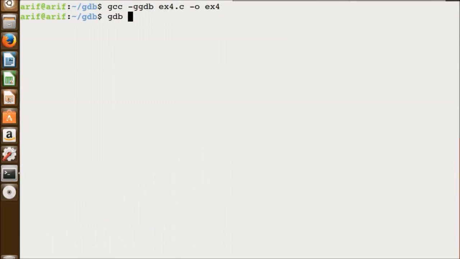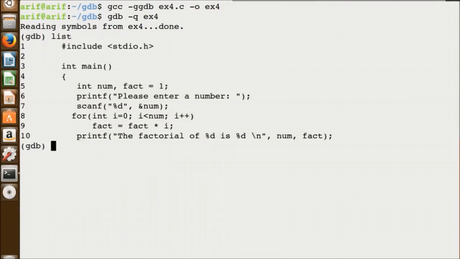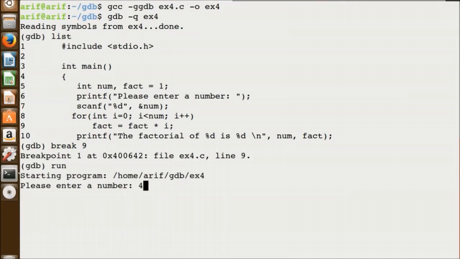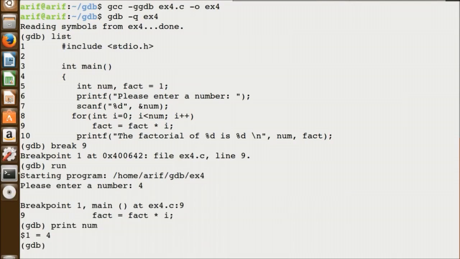Let me start GDB in quiet mode, load this program ex4. Okay, let me put a breakpoint again. Let me list it and see whether everything is going fine or not. We have to put a break at, suppose, line number 9. Well, let me run it. Once again I give 4. Now again let me check the values of various variables. Print num, it contains 4 and it should contain 4. Print fact, it contains 1, and of course at this line it should contain 1.